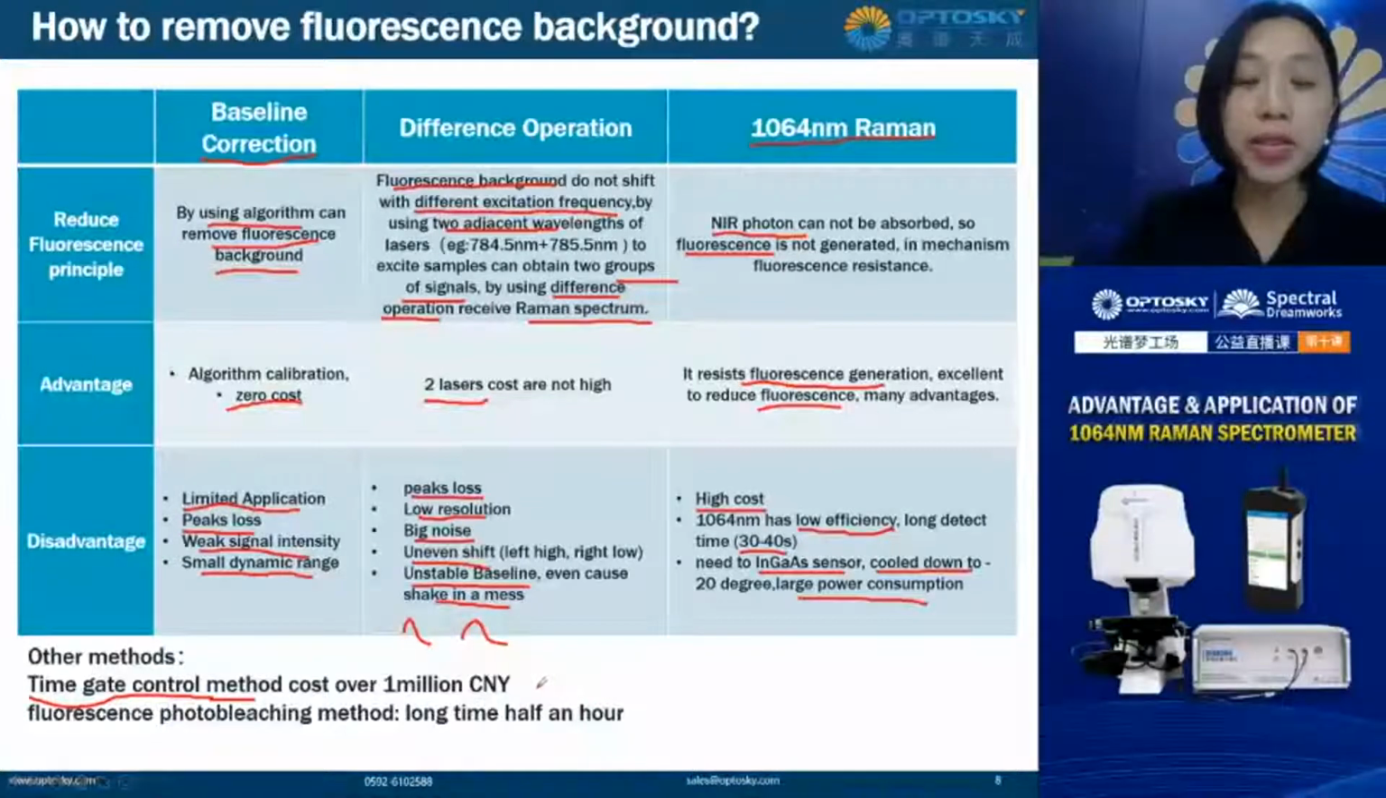Time gate control: the fluorescence is generated in nanoseconds, while the Raman signal is generated in microseconds. So there's a time difference here. If we install a shutter here to remove the fluorescence, we can leave only the Raman signal. However, because the time is so short, this time gate control costs at least over 1 million RMB, so it's very costly.